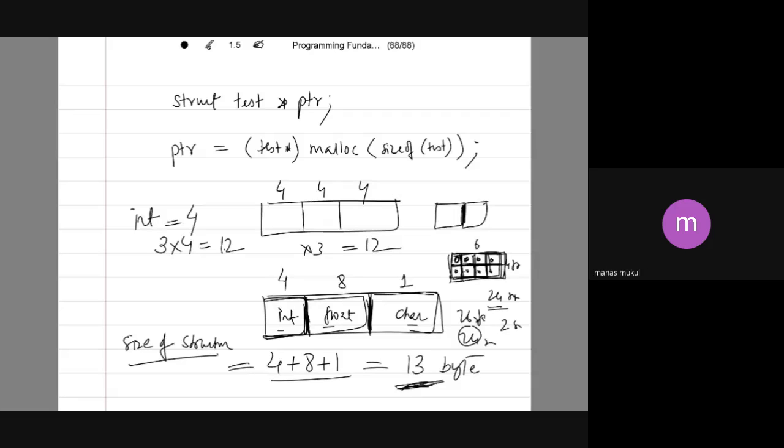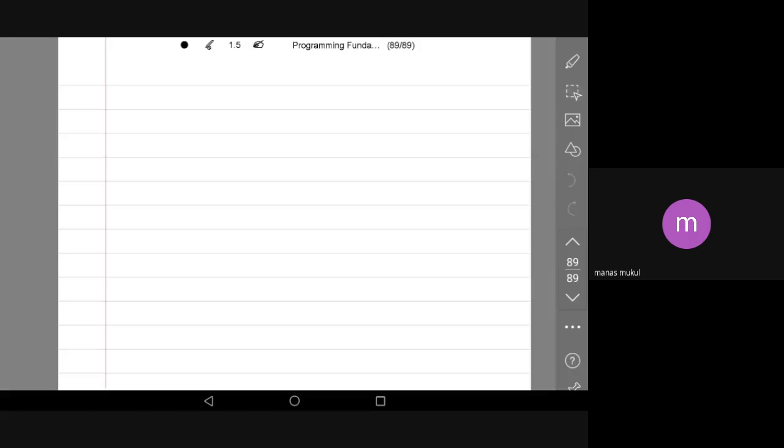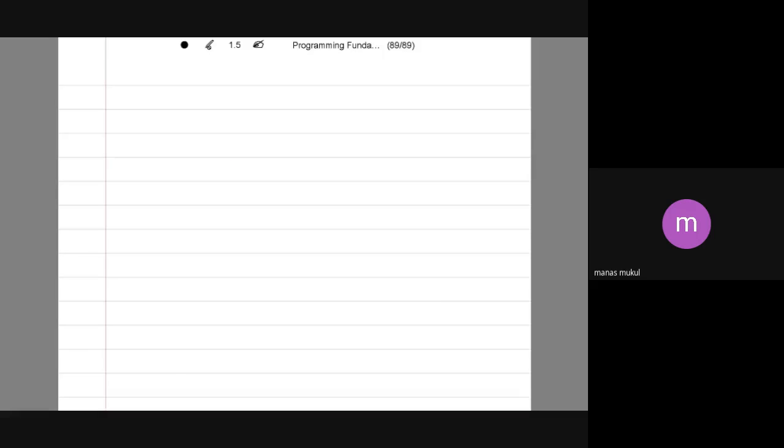Now you know how to access a structure. Now I'm going to give you a small example, and I'll show you how I can take the structure and represent it with a pointer. So let's go back to a previous program. Where is the program? Okay, here. Let's write a fresh one so that it doesn't get confusing. So I'm writing the same program again.